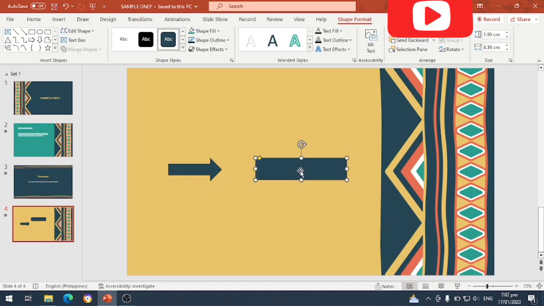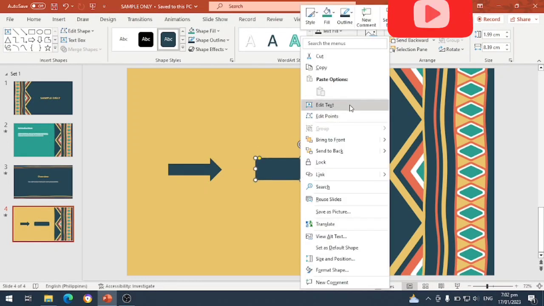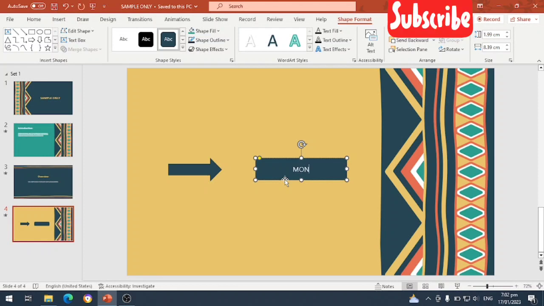And then we will be adding text inside of it. Right click and then add text and then you type now. So I will choose to put a video in this. That's the monthly giveaways videos.